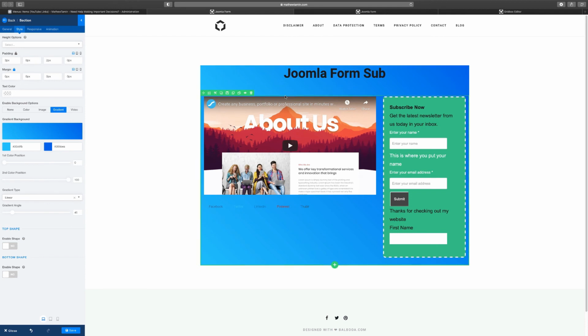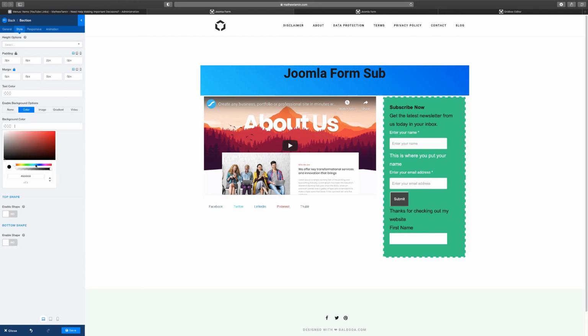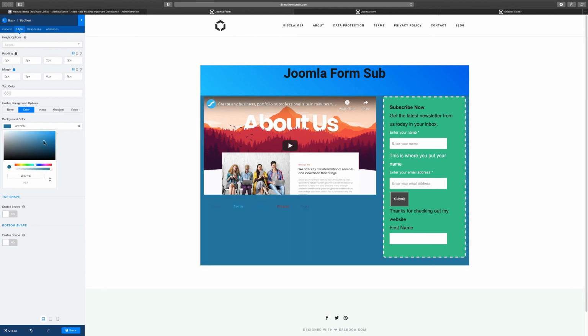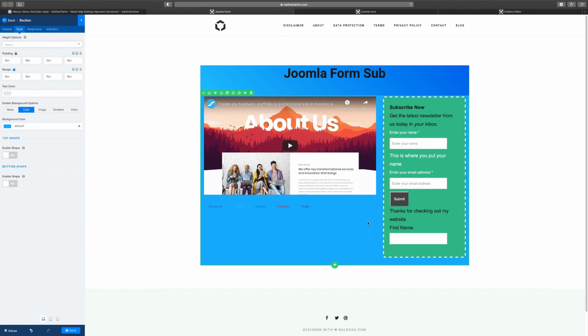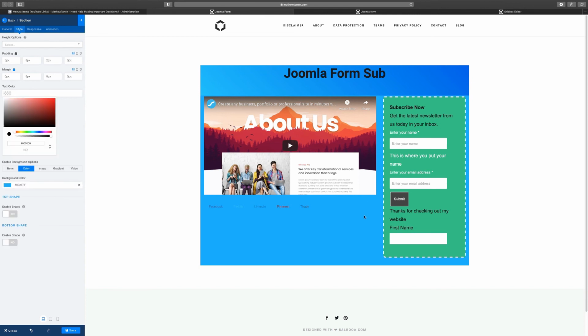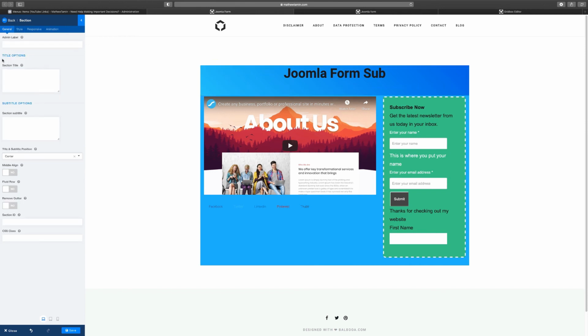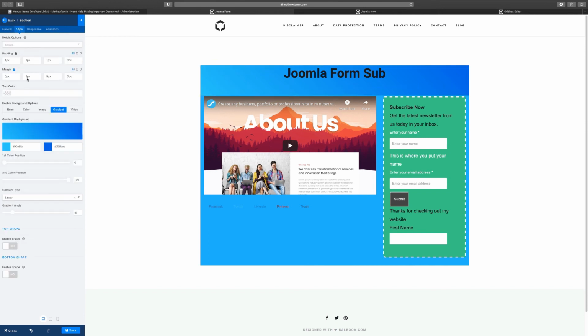Now we have two different gradients like this, or we can just choose one color. And let's say we choose some type of a blue, like this blue, right? All right, that works. I'm just going to copy the code for this blue and come here, edit, go to style, and I'll just put that same blue right there, or whatever color you want.